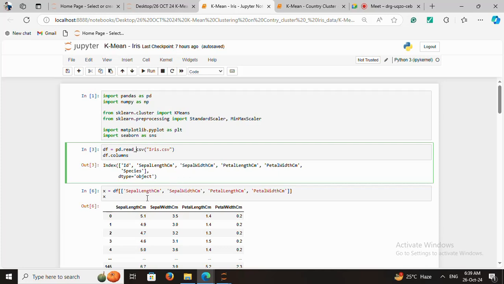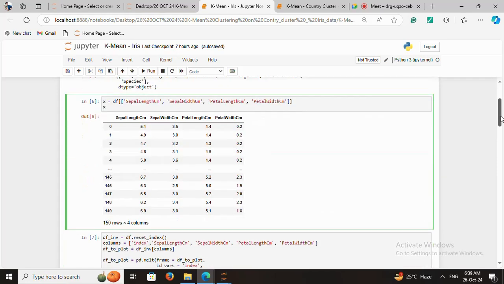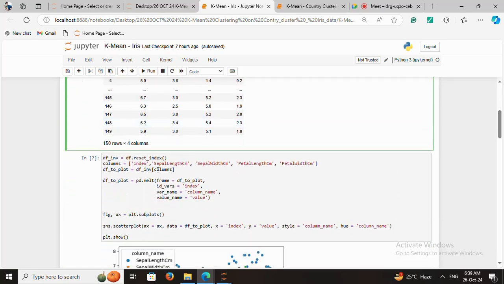Okay, assigning a new variable called x and accessing a total of 4 columns, out of the 5 columns which I recently mentioned. Now creating a new variable called df inv. So df dot reset index, I mean just resetting the index and plotting the same data in the form of a plot. So df to plot is equal to df inv columns. So df to plot, then pd melt.